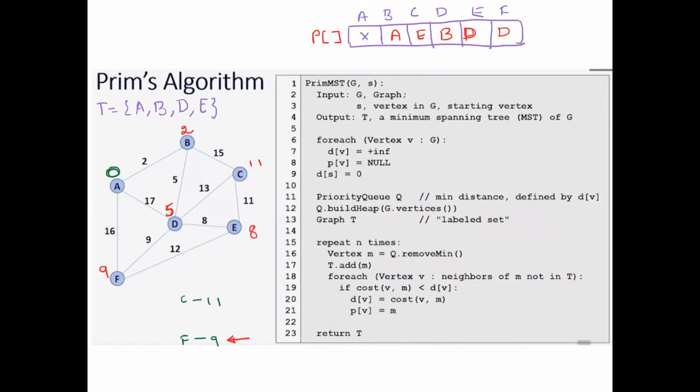Now E is removed. The next element to be removed is the vertex with the smallest key value, which is F. Adjacent to F which are not a part of T: A is already part of T, D is already part of T, and E is already part of T. So nothing will happen, it will just be removed from the priority queue. Next element is C. Every other vertex is now part of T, so again nothing will be updated. C will be directly added to the final Prim's algorithm.